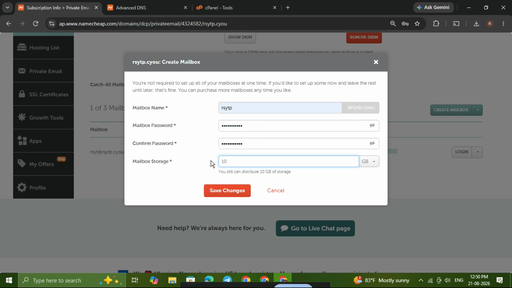Before finishing, carefully review all the details you entered. Check the mailbox name, password, and storage selection to make sure everything looks correct. When everything is ready, click Create Mailbox to finish the setup.